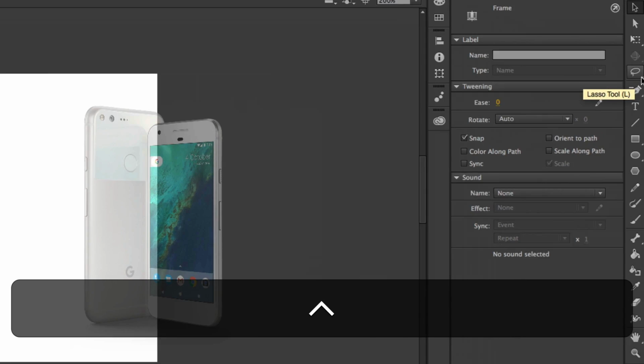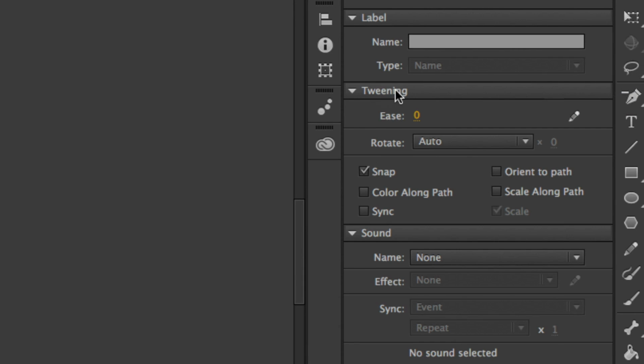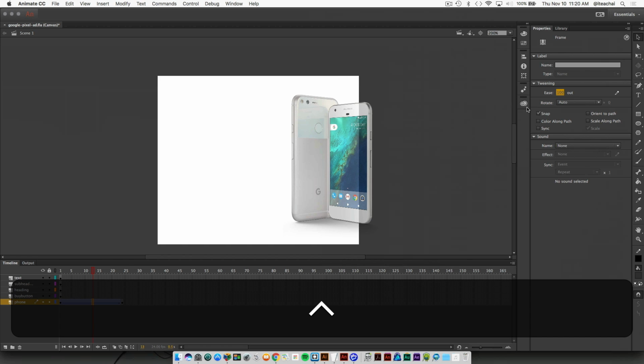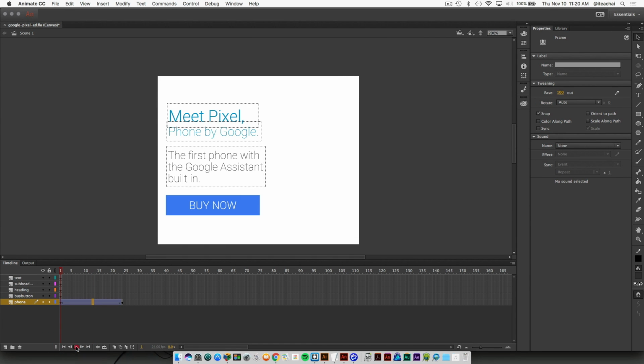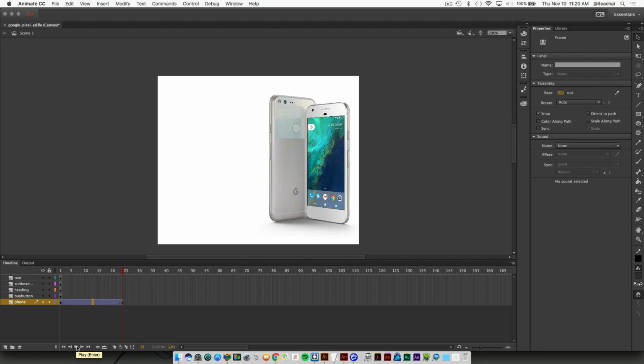And then again, your properties, see where it says tweening? We're going to slide the ease value up to 100. So now when we rewind this and play it, it speeds up, but then slows down and then stops into place.